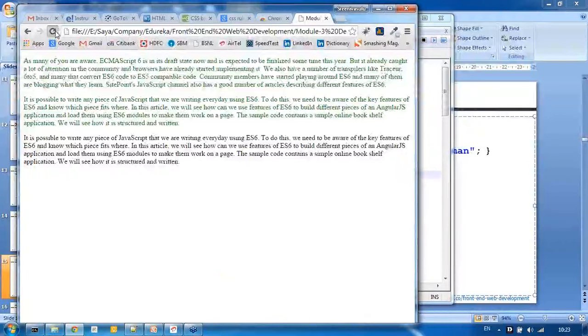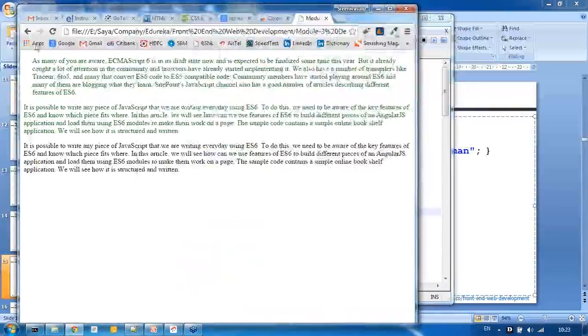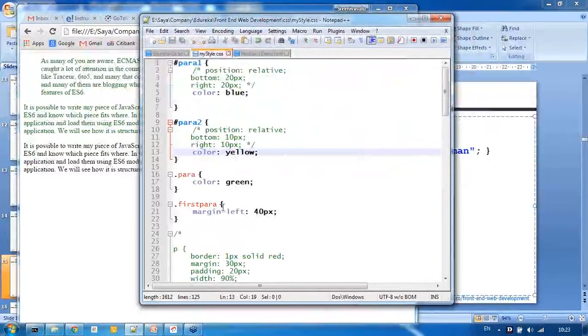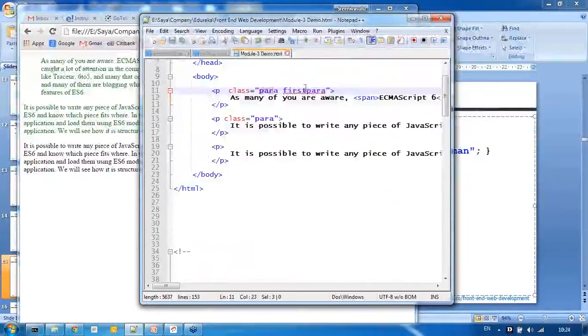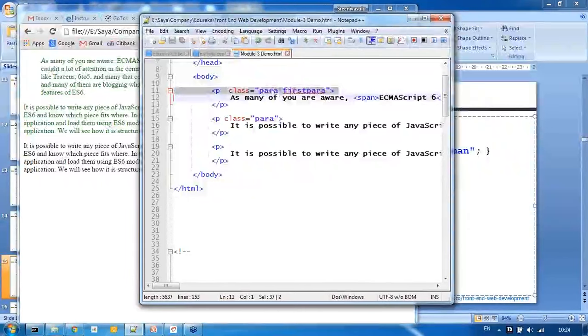You see here, first para alone has got the margin of, let's say, to increase it, let's say 40 pixels. You can see that. You see that first para alone has got the margin, because note that here I specify two classes, first para class and para class. So para class and first para class, both of them I specified. Now both the styles. So note that para is a class name, first para is a class name. So the style defined in those two class names will get applied. Here let us change the order.